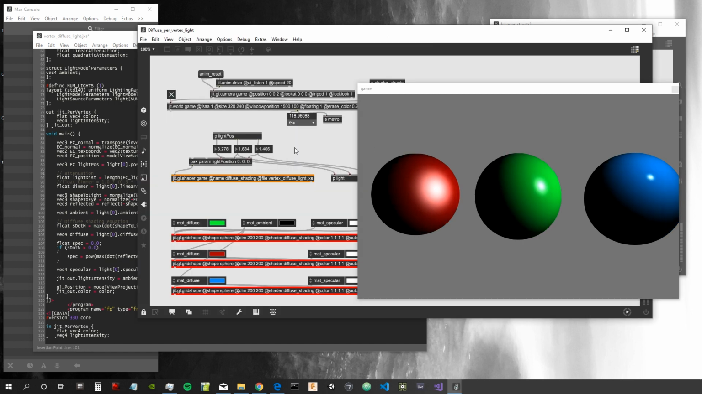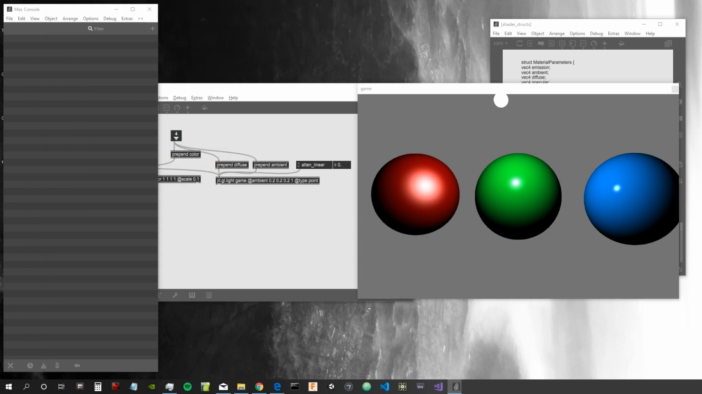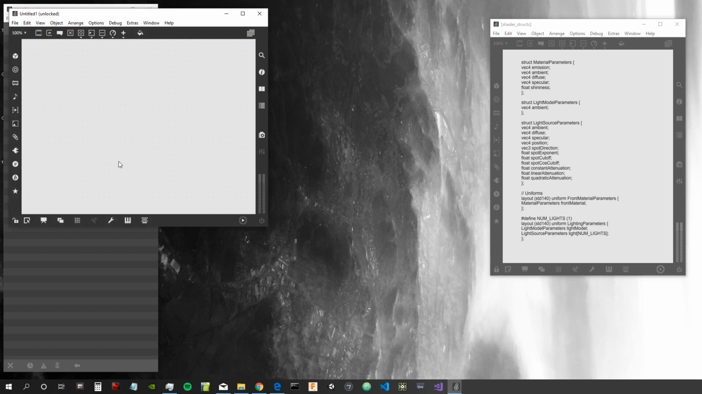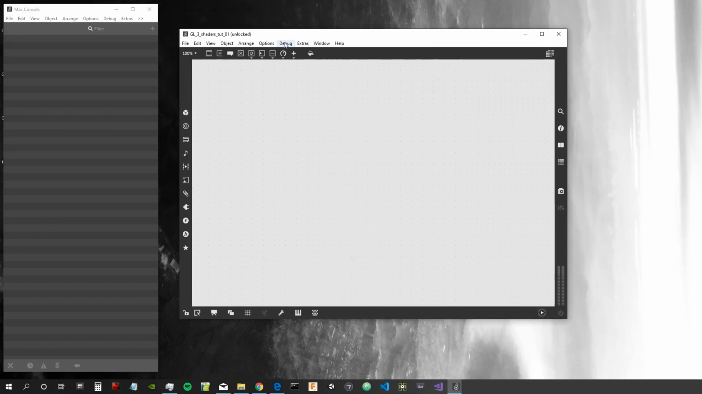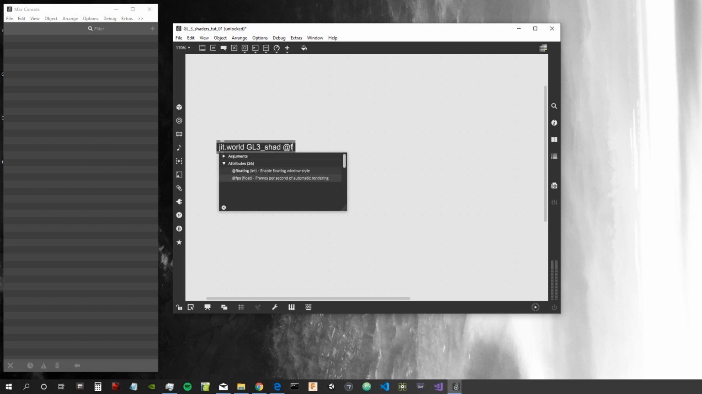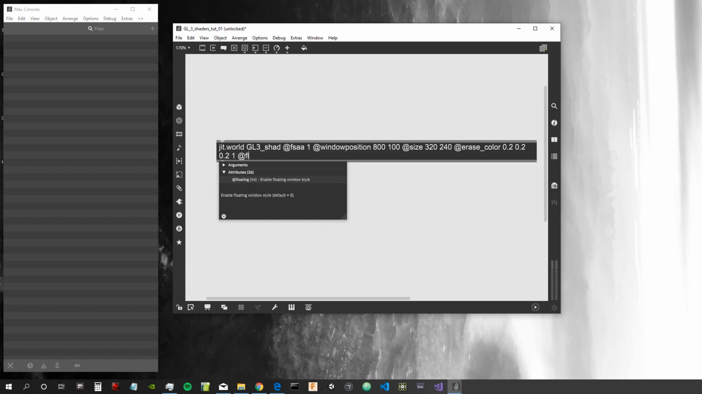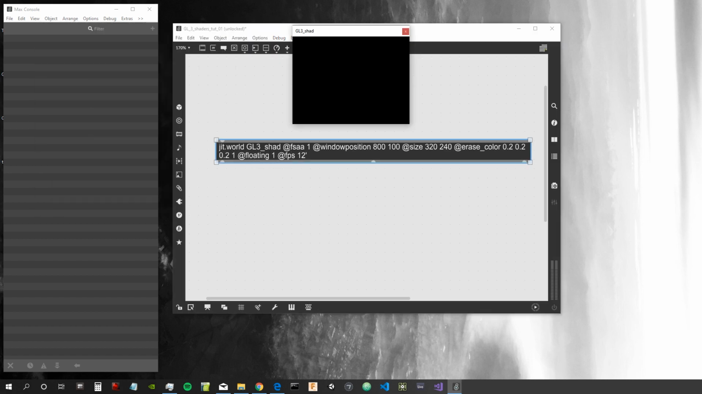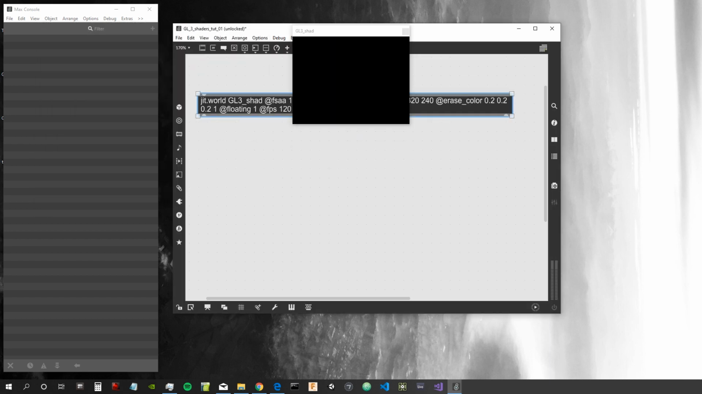So let's start. I will put this patch on my second screen, and I'm going to create another patch from scratch. I've saved it, and I will just create a jit.world. I will call it GL3 shad, and give it FSAA 1, and some window position. I will give it some window dimension, which is the attribute size, and then some erase color 0.2, 0.2, 0.21. Then I will give it the floating 1 attribute to make the window always stay on top. And maybe I will also say FPS 120, since this is the refresh rate of my screen.